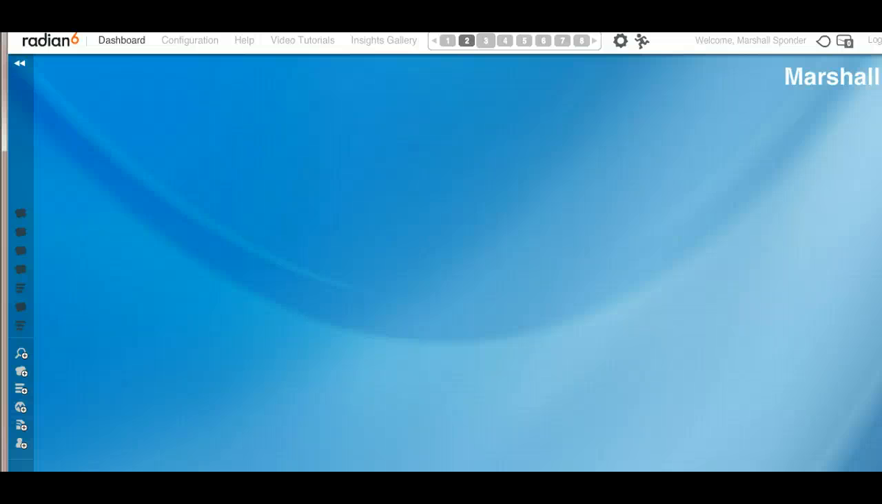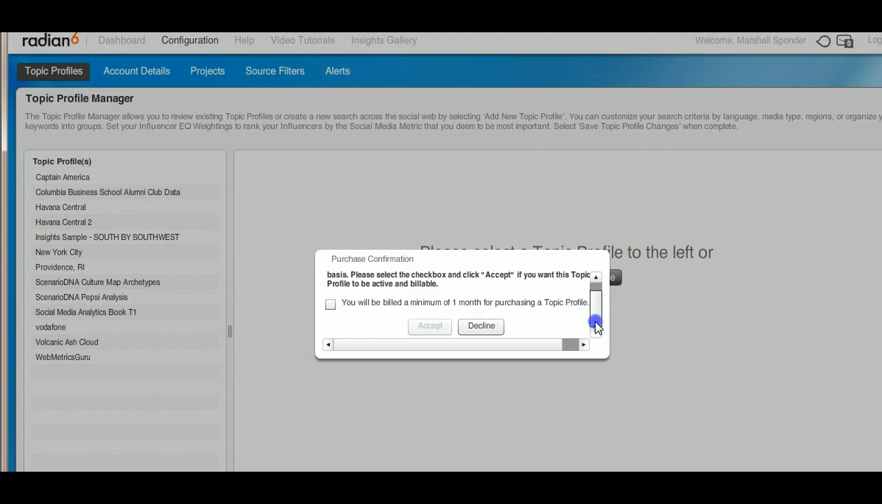Social media analytics and monitoring platforms such as Radian6, which is very popular in the marketing area and in CRM even, can be used very effectively to do local targeting, and I'll show you how right now. First, create a new topic profile.